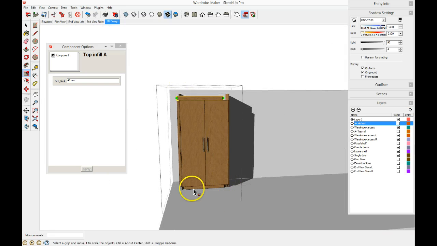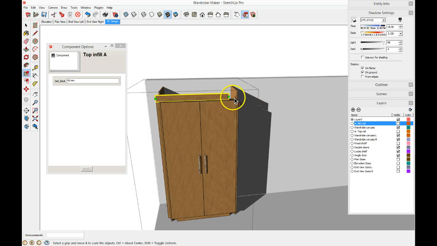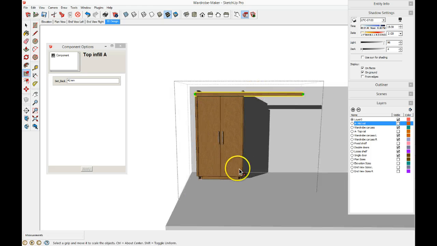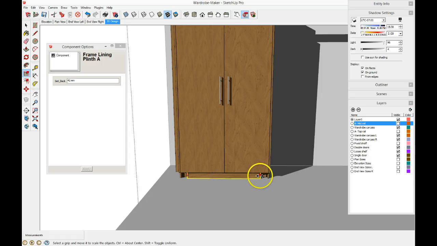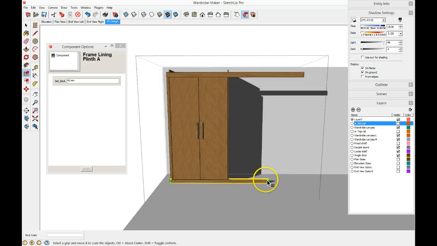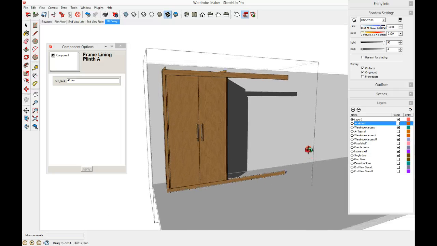If we have a load of modules in a row, we have one of these, and we just stretch it just by the click of a button. Let's bring that over to there, and then this one will come over, line it up by there, and that would be your pelmet, or your filler panel and plinth.